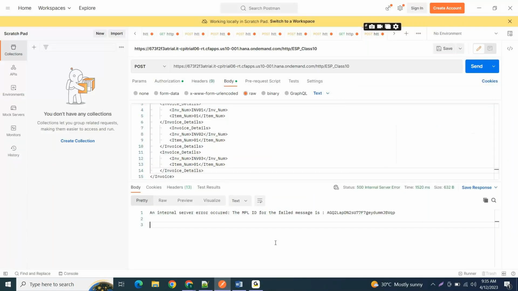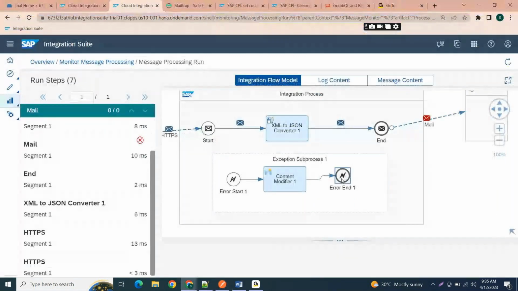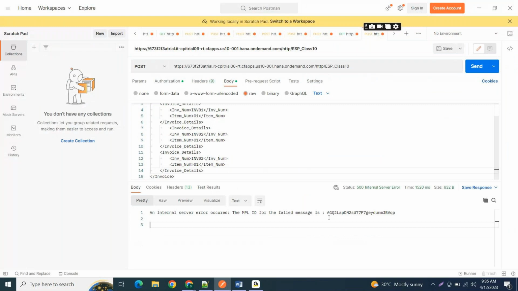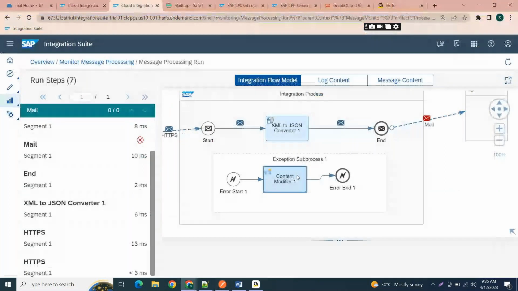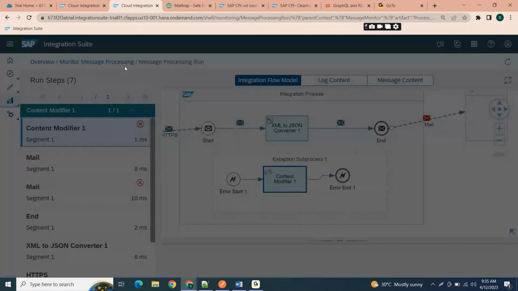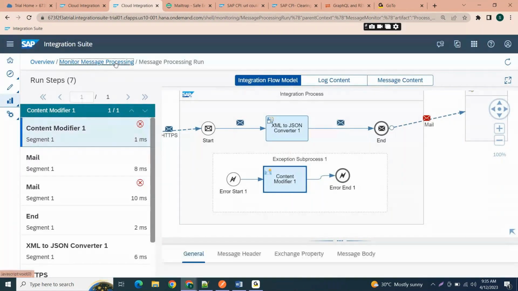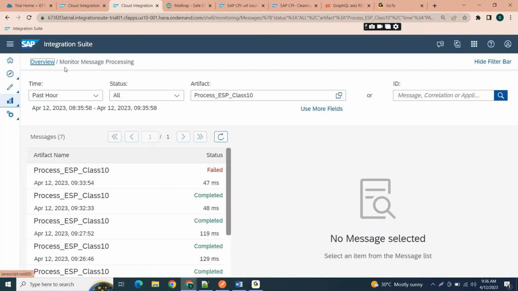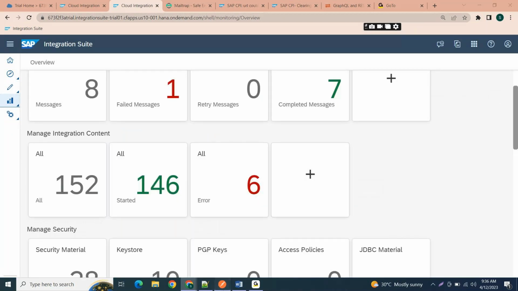So if I use the end message here, the reply will be sent back to the sender with the error information, whatever we are reading in the exception sub process. Yeah, so you can try from your end. If you have any queries, we can discuss in tomorrow's session related to this exception sub process.